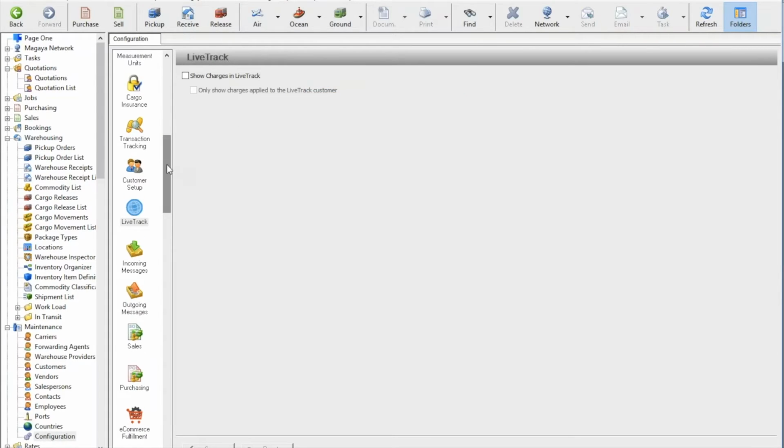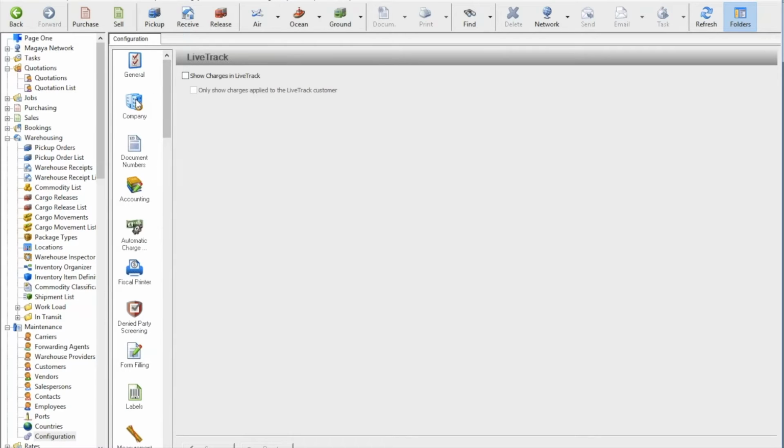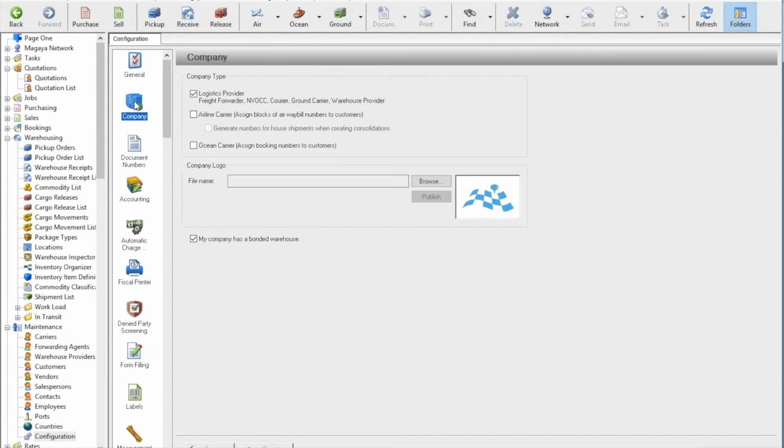Almost forgot the most important part. In your general configuration under the company, there is a browse button that allows you to select the file from your computer, and that's your company logo. That's where I uploaded mine here. Okay.